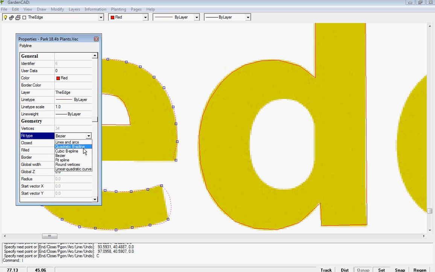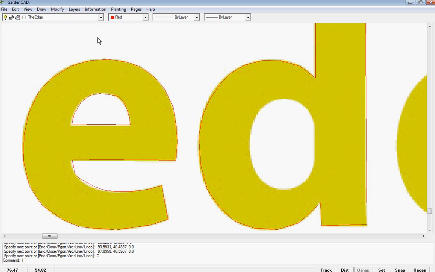curving area at the end. A fit spline still doesn't work particularly well. But if we take rounded vertices, you can see we have a very accurate approximation to the shape that we want. So we can close that and escape.